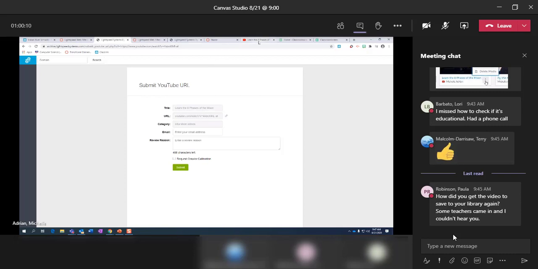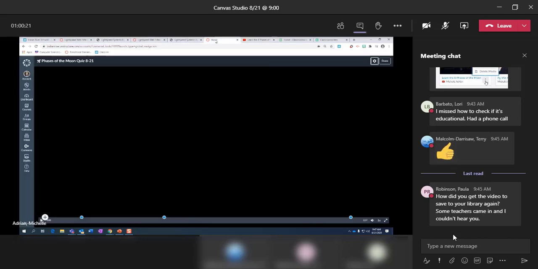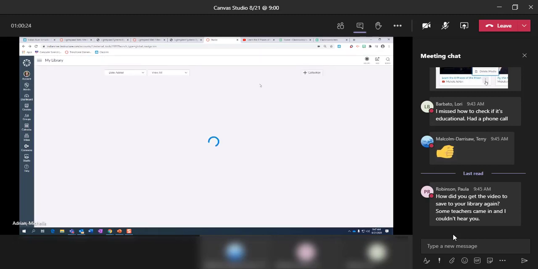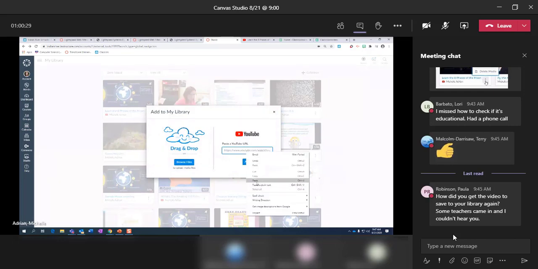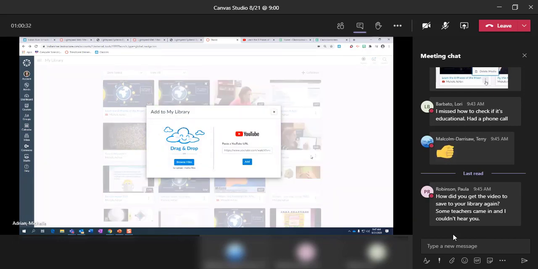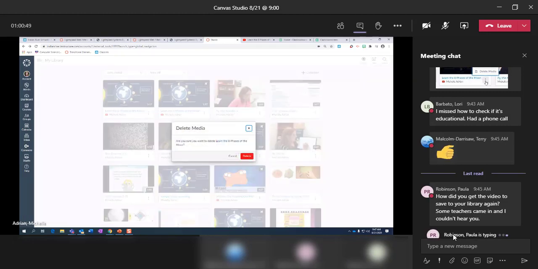When you get to video to save to your library, when you're all finished, you just click save. So when you've got this, you just copy, and then when I'm in Studio, let me click done. You just click add, and then YouTube, paste, and add. Okay, yeah, I got that part. No, I think Paula asked that. Oh, I'm sorry. That's okay. So did you get that, Paula? I'm going to delete that one so I don't have 100 in here.